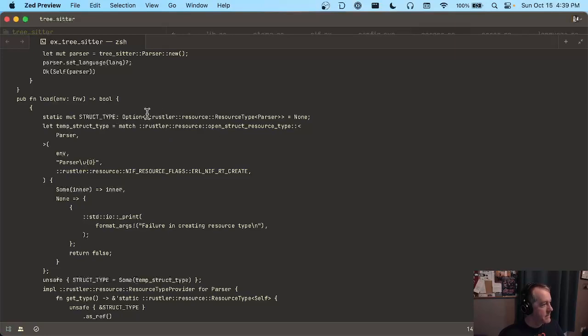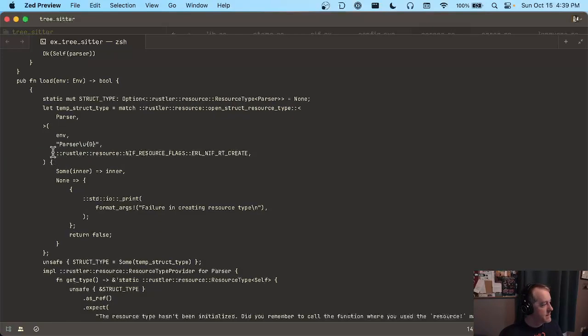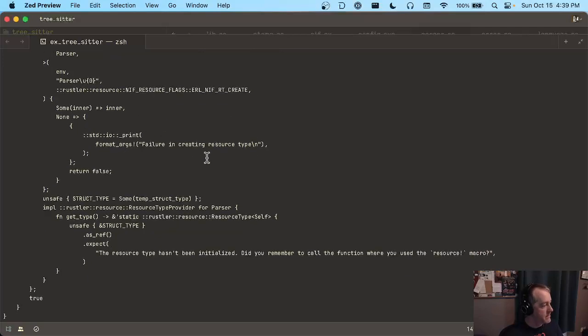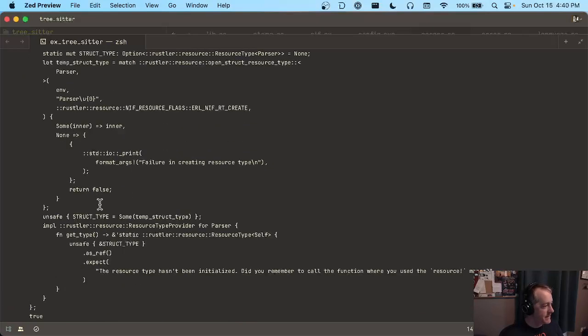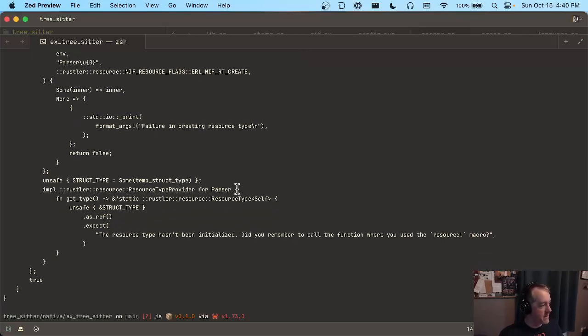Let's see if we can figure this out. Okay, so it has a kind of a descriptor for this type. It starts as none. And then it calls this open struct resource type, which calls some of the NIF functions to register this type. You have to give it a name. Note it has to be zero terminated because C strings. And then, right, you can create this resource at runtime, and if it fails, it prints failure creating resource type. Not that useful, but it sets that static if it's created here, and then it implements this resource type provider thing for this type, which just gets that static value out for you.